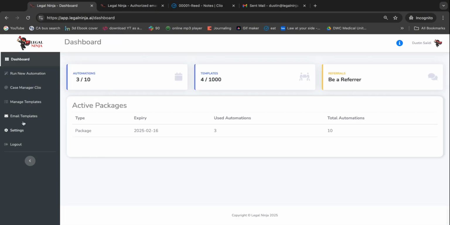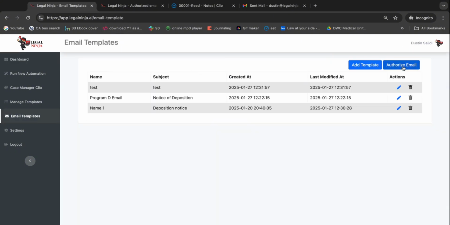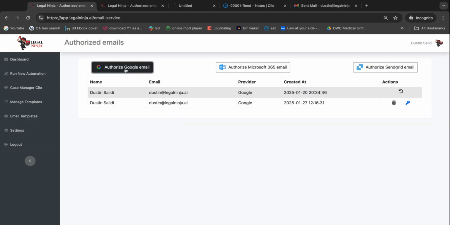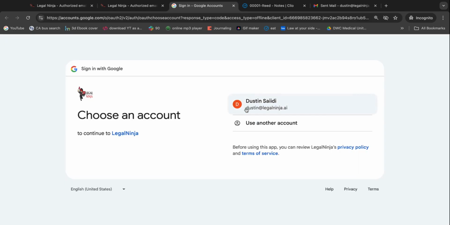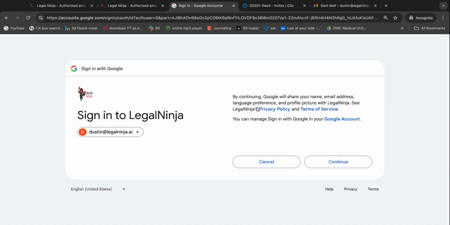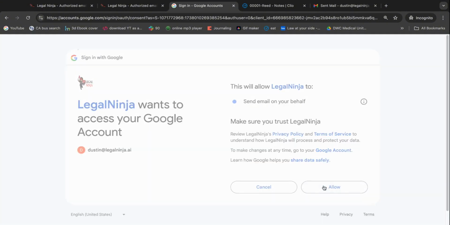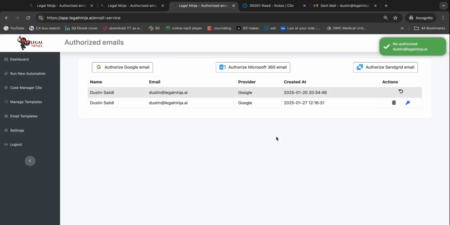You could also just do it if you come to email templates. You could click authorize email as well, and then it'll ask you to authorize an email. So you'll just click authorize Google Gmail, and it asks you to authorize your account. I've already authorized my Legal Ninja account here, my email, so it's going to allow me to send email on behalf of Legal Ninja on behalf of that email. So now we are good to go.